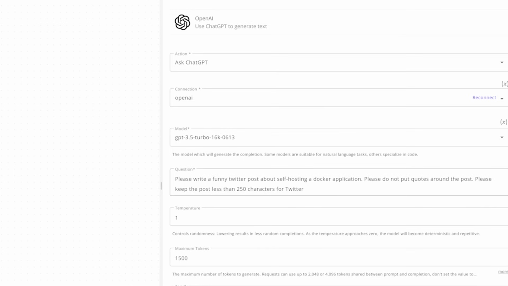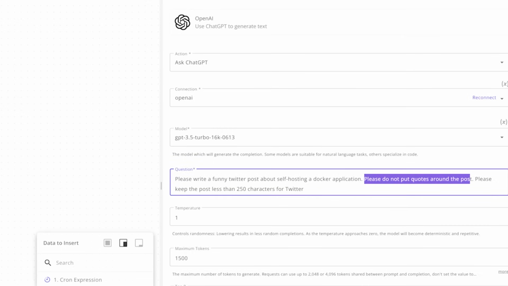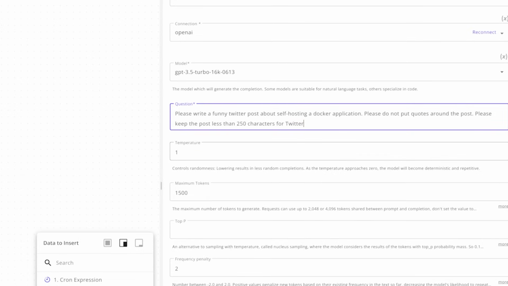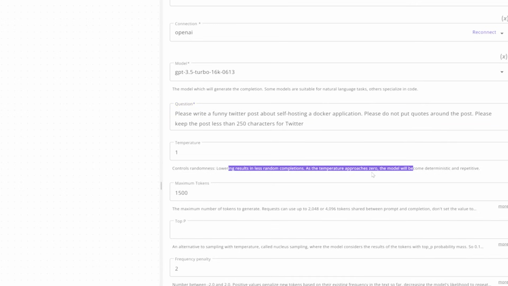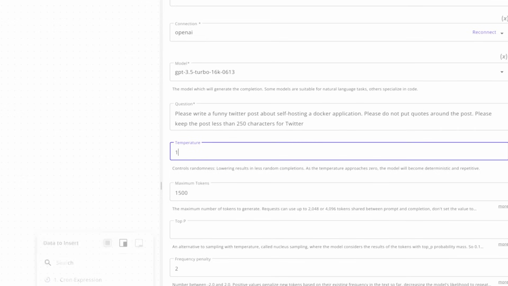Below that, it says, write a funny Twitter post about self-hosting a Docker application. Please do not put quotes around the post. Please keep it less than 250 characters for Twitter. Next, we've got some different things like temperature. Basically, here it says controls randomness, lowering results in less random completions. As the temperature approaches zero, the model will become deterministic and repetitive. So you want this number to be as big as you can for the most random results, but you can't go to more than one.